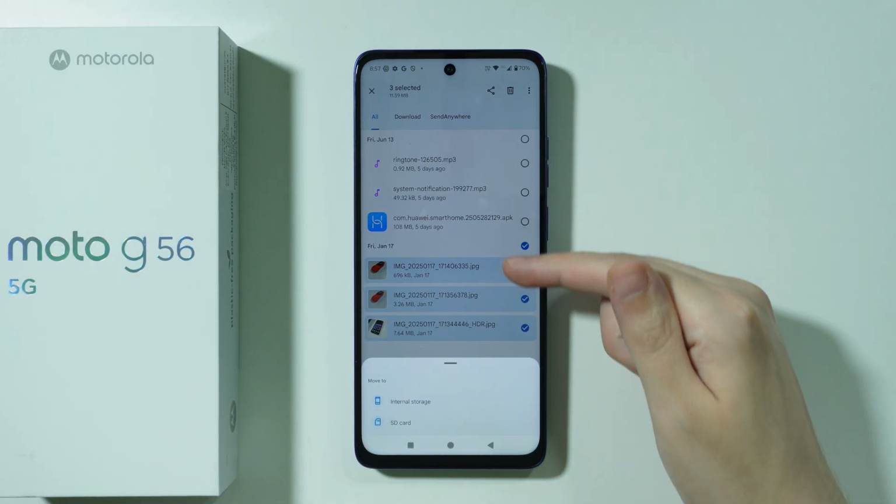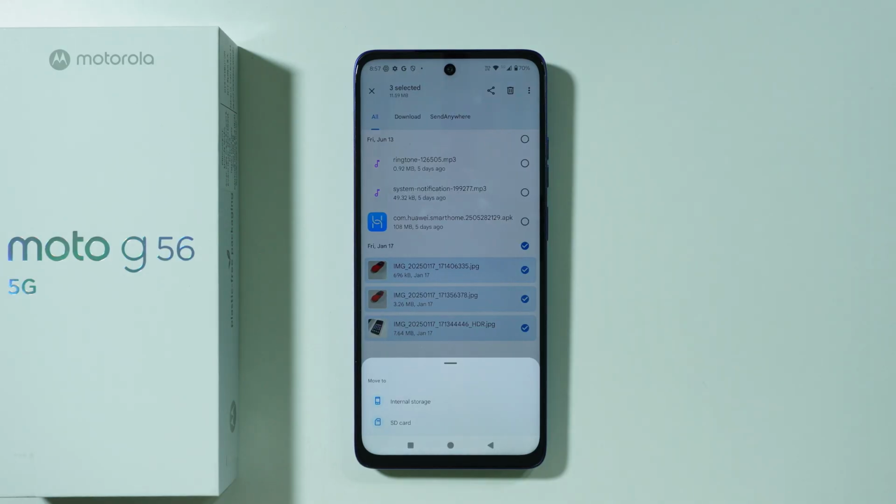So I know that these items I have on my internal storage, so if I want to move to the memory card, then of course I need to choose SD card. But if you transfer something from the SD card and you want to transfer to your phone storage, then of course, in that case, we need to choose internal storage.